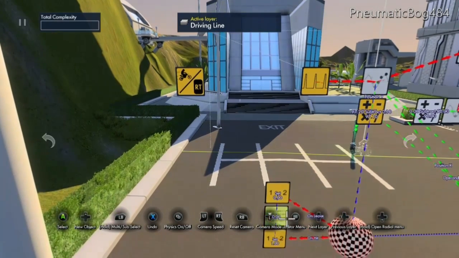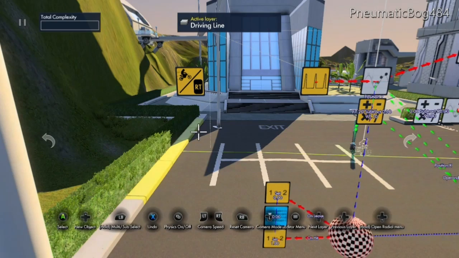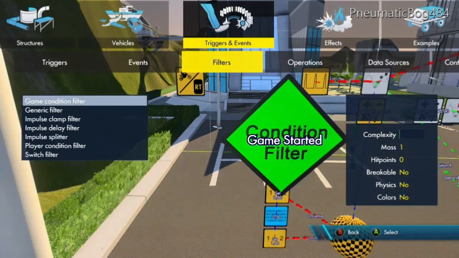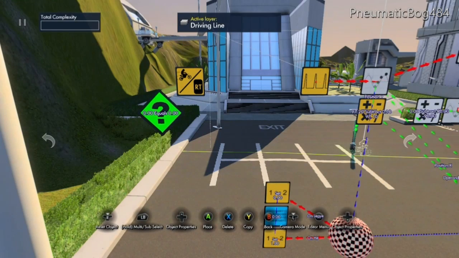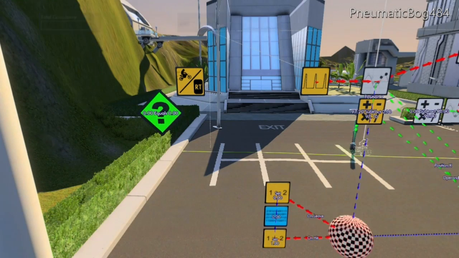We only want to jump when the variable data source is set to 1, which is the jump available state, so we need some sort of checker. These checkers are known as filters under the filters section. Spawn in the generic filter and snap it near your button. This generic filter can check the equality of numbers.